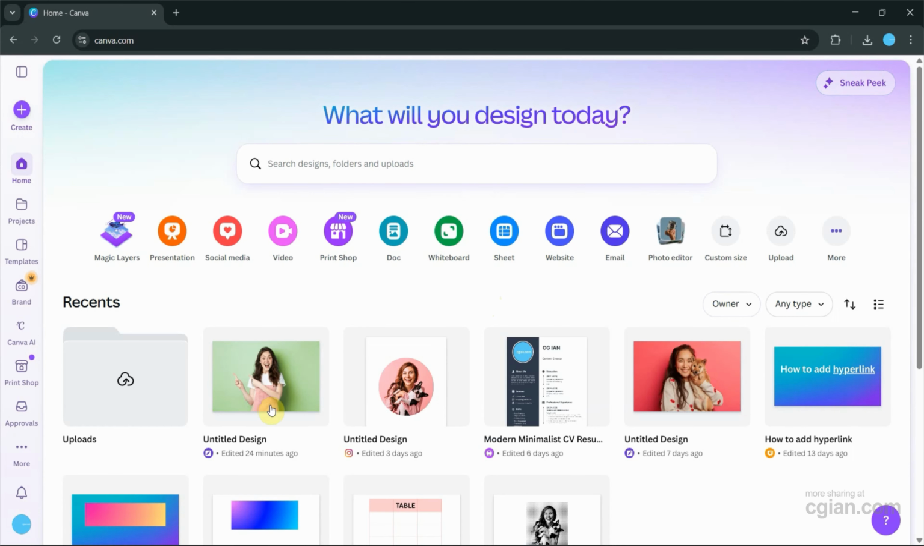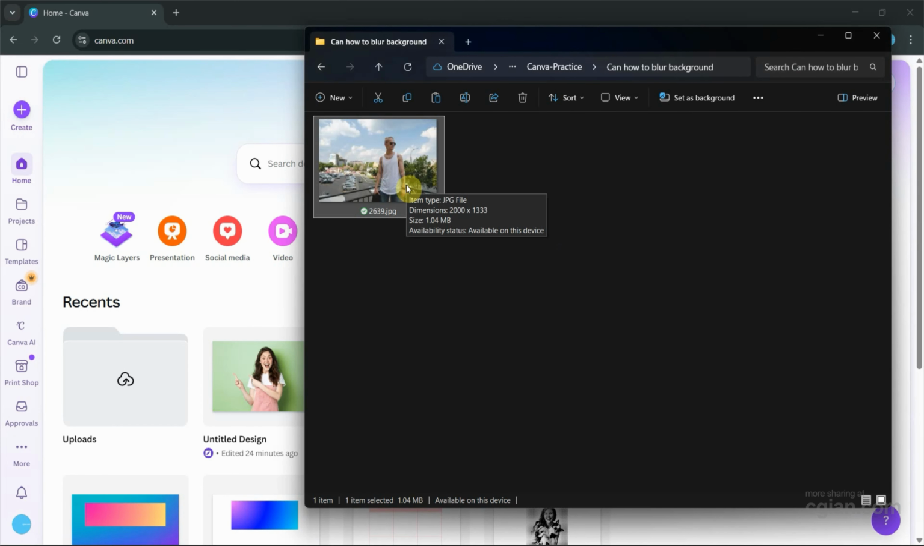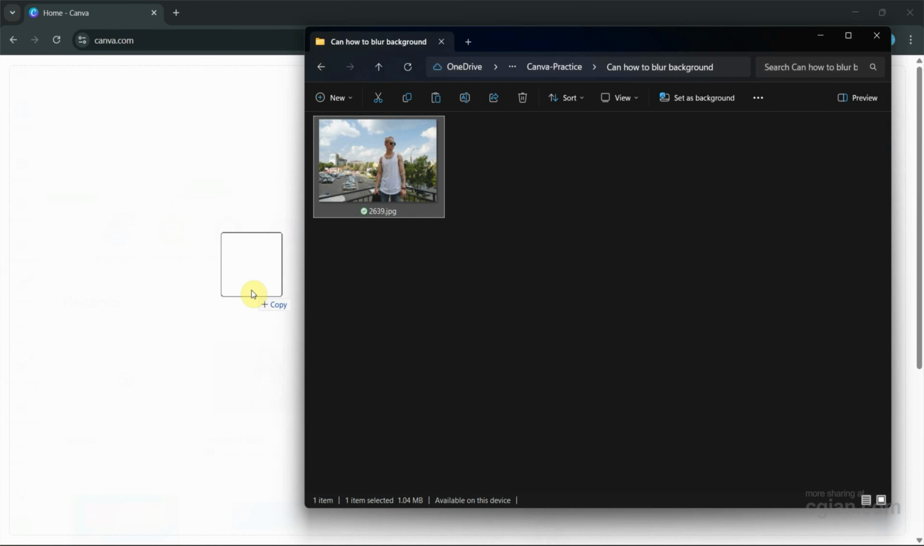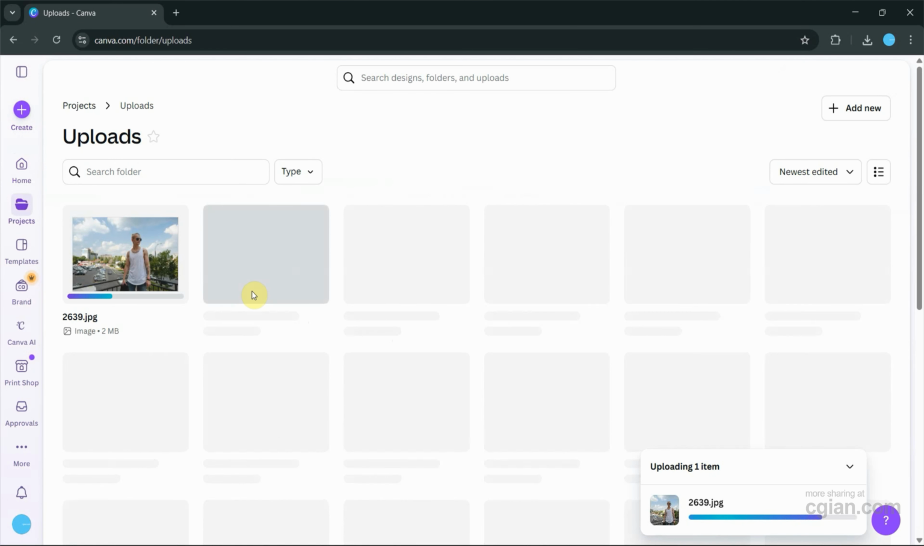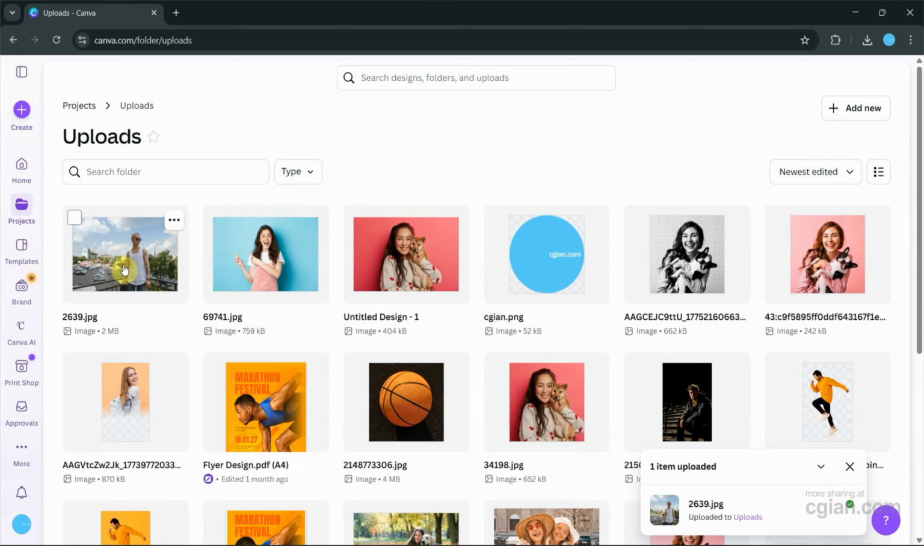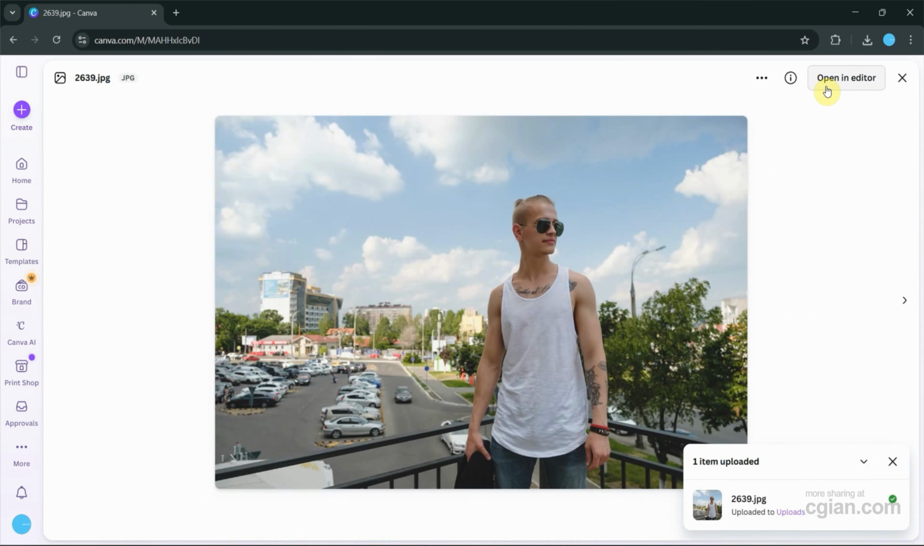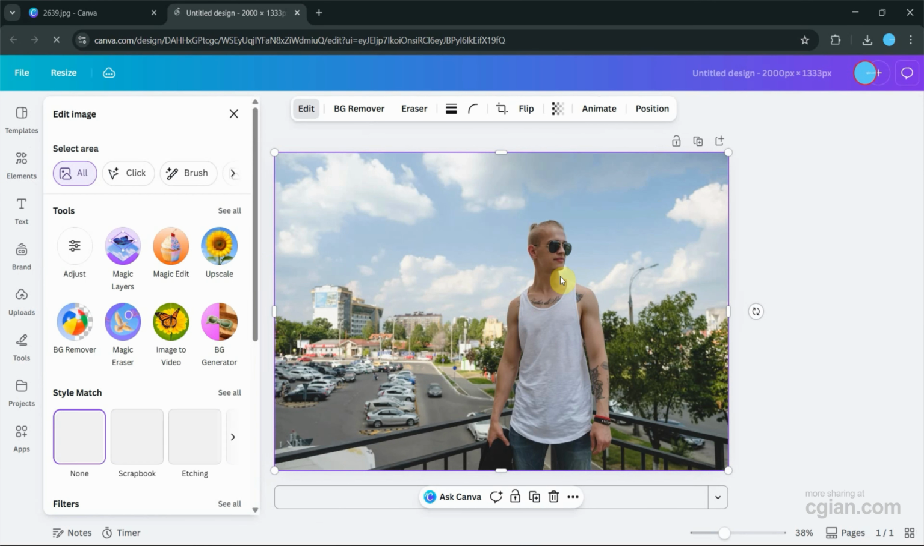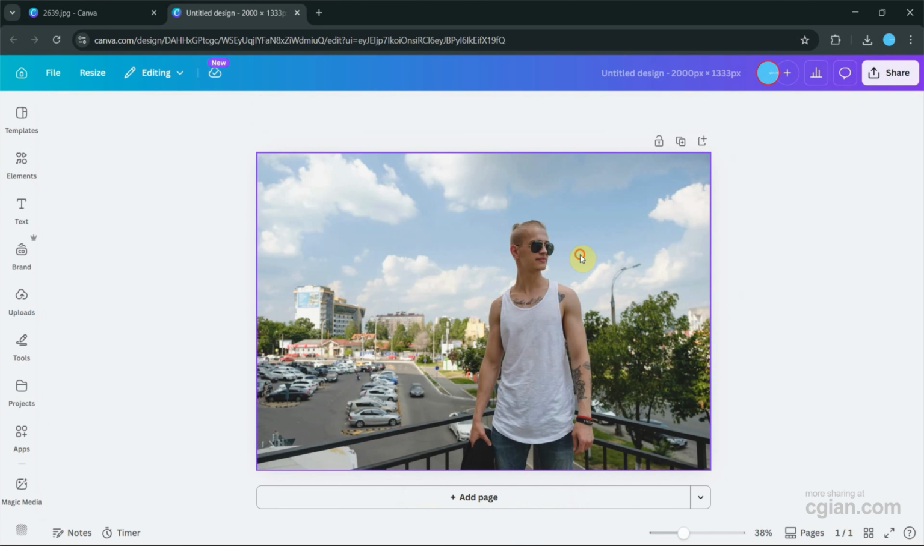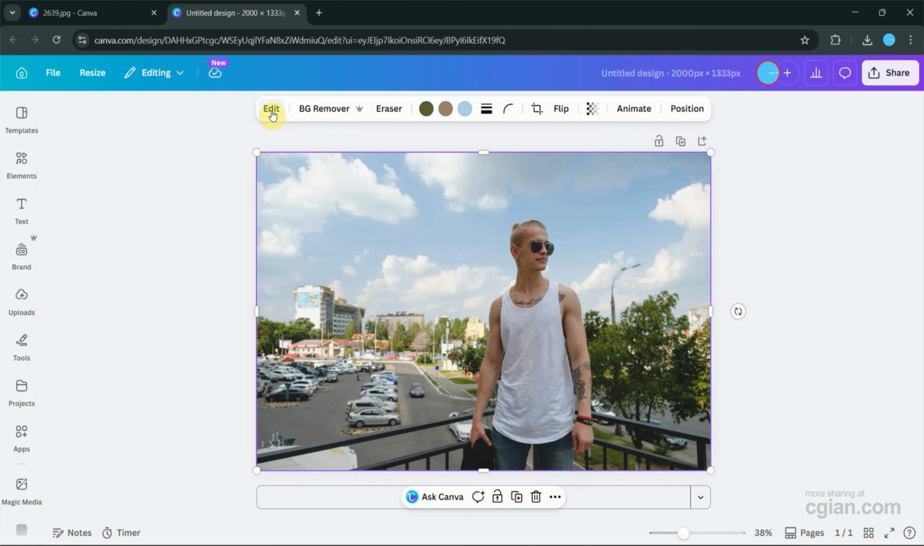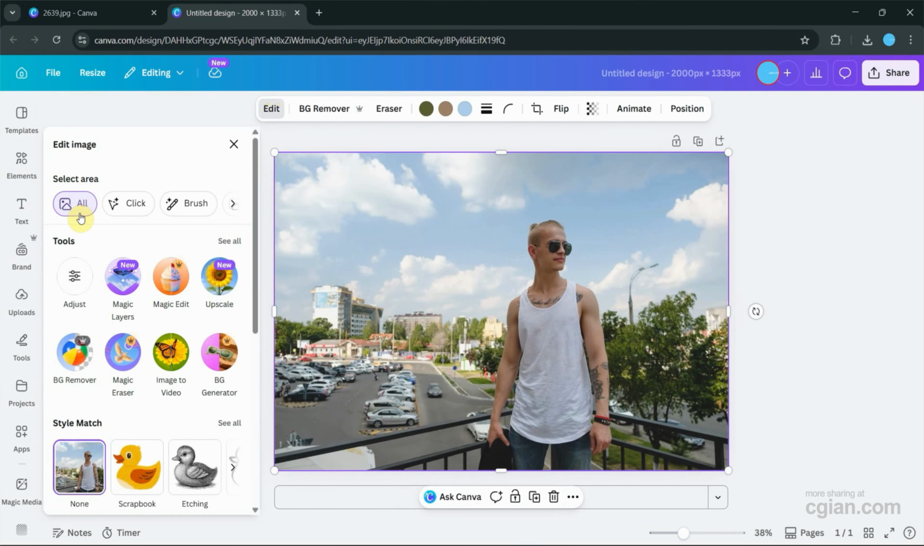After starting Canva, we can go to our folder. I have an image. I drag and drop into Canva to upload the image. Next, we can select the image and then we can go to open the editor. And then make sure that we select the image and go to top option bar. We can find edit and then go to tools.